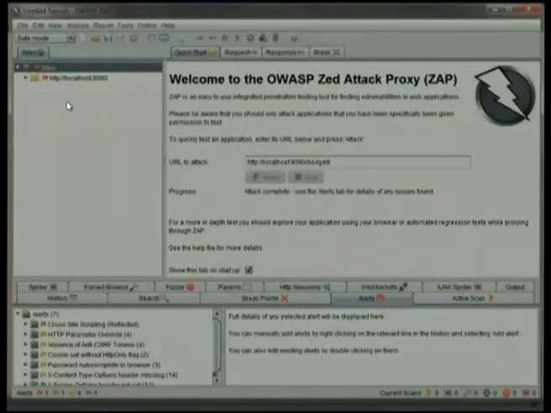Now, that can actually be useful if you're looking at one of your production sites or a site that you don't own. You can still use a passive scanner. So ZAP will do all the passive scanning and let you see what's going on, but it won't allow you to do any attacks. It makes sure you don't do any damage.